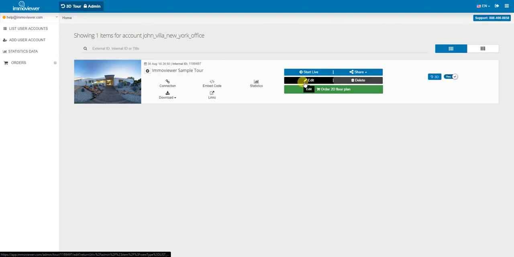So you can also edit the tour from your admin account, and that gives you absolute rights to whatever you want to do for this particular tour. So again, guys, this is how you view a sub-account under your hierarchy.